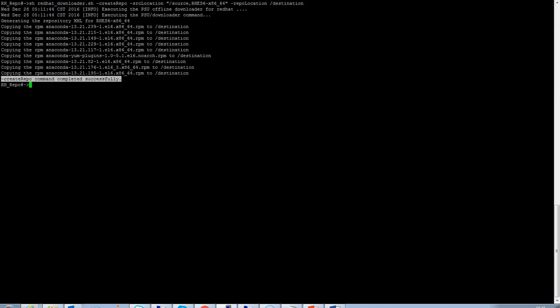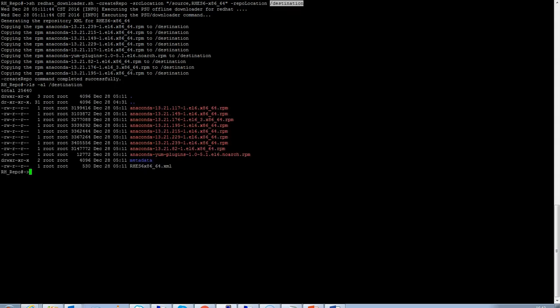So you can see that the create repo command is completed successfully. Now let's take a look at the contents of /destination folder. As you can see, the RPMs are now copied to the destination folder and corresponding metadata has been generated. Now all we have to do is go to the console and create a catalog with the generated metadata.